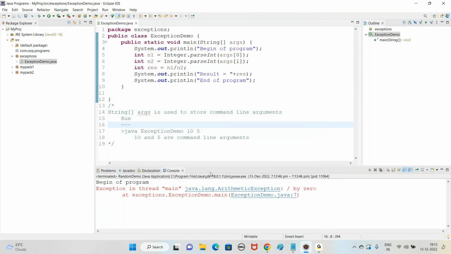See here what it's saying: begin of program, exception in thread main, java.lang.ArithmeticException. It's a class. ArithmeticException is a class belonging to the java.lang package, and the message is divide by zero. In which line number are you getting the error? 7. Line number 7, we are getting the exception.